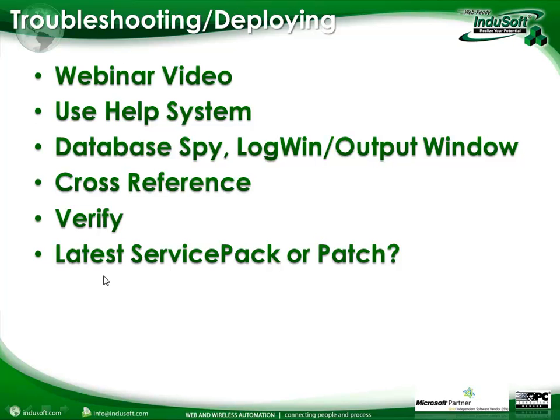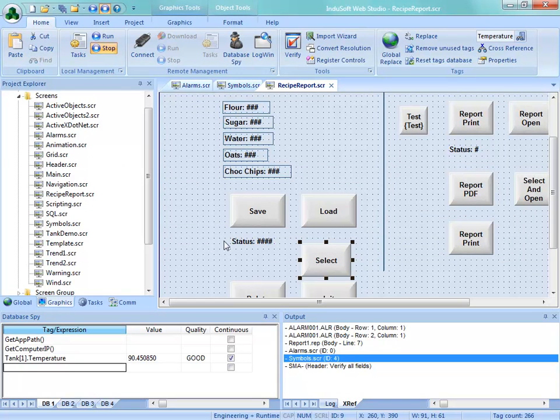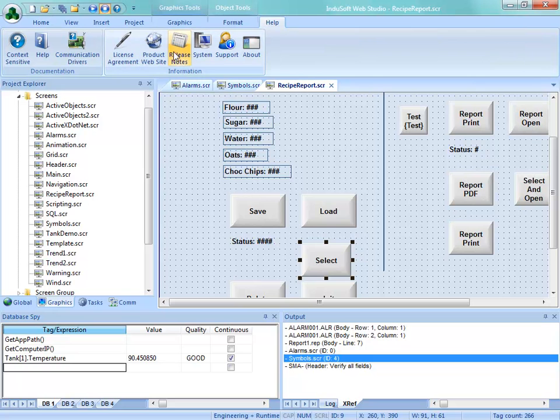Also, it's a good idea to check on the Indusoft website to make sure you have the latest service pack or patch. Service packs and patches within a particular version are free of charge. You can just download those from the Indusoft website. But it's also a good idea to check the revision history of that. We publish that on the website so that you can get at that before you've downloaded a particular version, or it's also available if you've installed it.